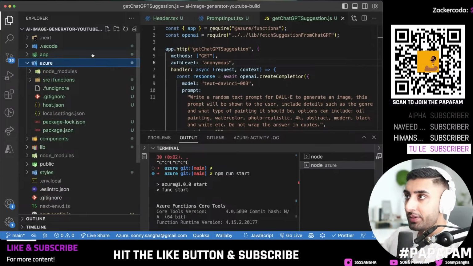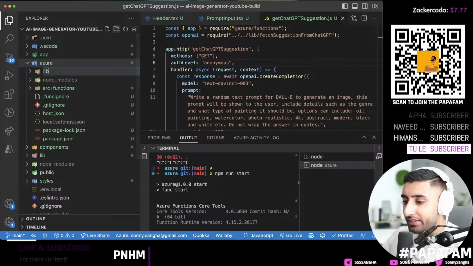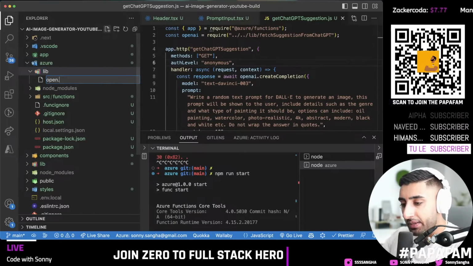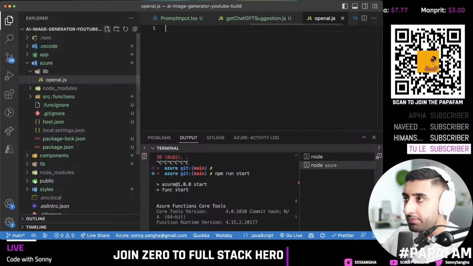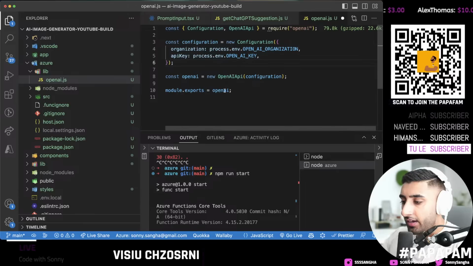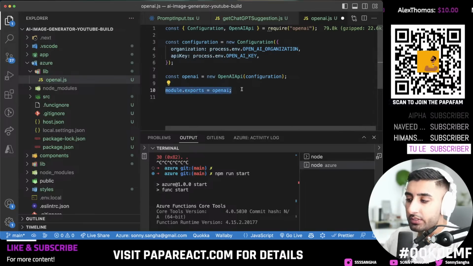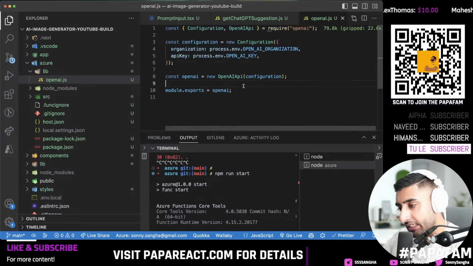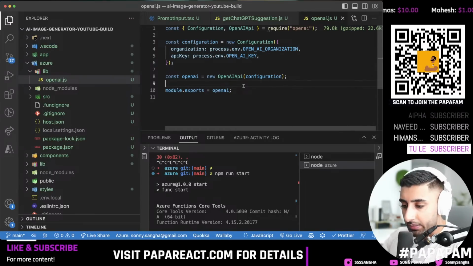So inside of Azure, we're going to create a folder called lib. So we're going to have a lib inside of Azure, and then here we're going to have an OpenAI.js, sorry. And inside of here, we're going to have the exact same thing that we did previously, except it's going to be module.exports instead of export default. Okay, that is what you needed to do. So I apologize, that was my mistake.